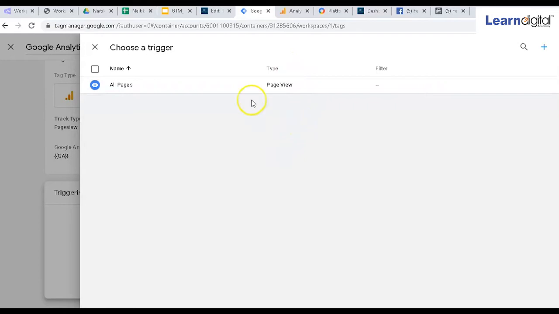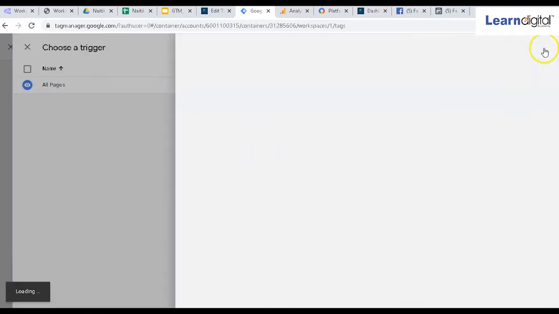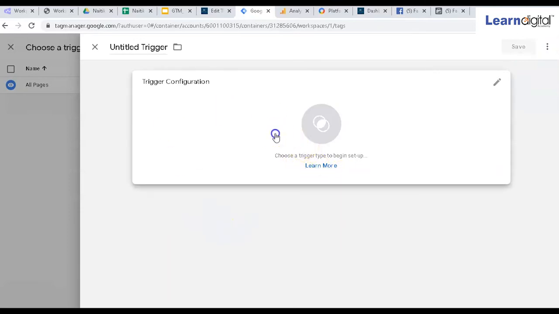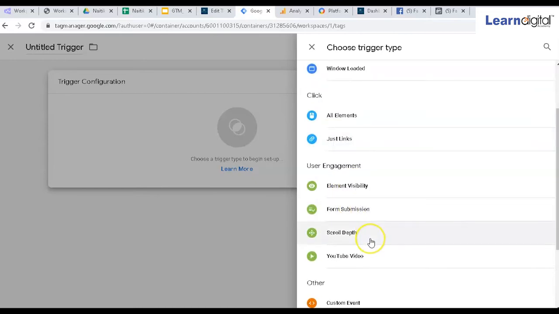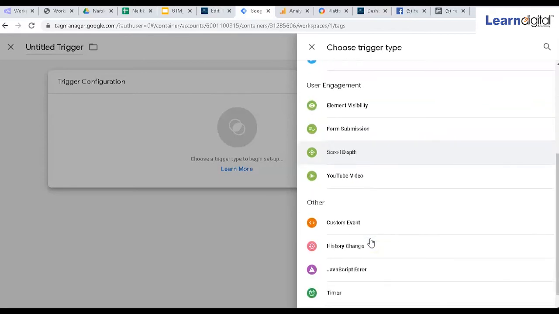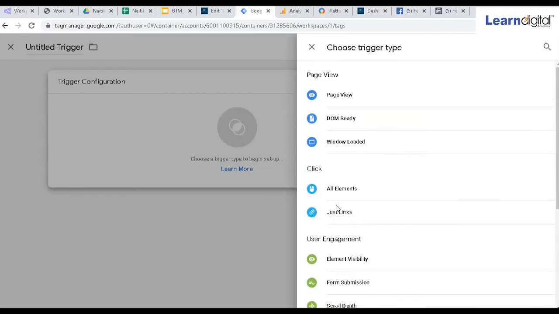Over here you can go for all pages, or if you want to go for a specific action, you can click on this plus sign. You can create a new trigger over here. Whichever you want: page view, a specific element, a specific link, form submission, or scroll depth, like how deeply people scroll when they come to your website. You want to check those kinds of things, you can check. As of now, I'll go with the page view.